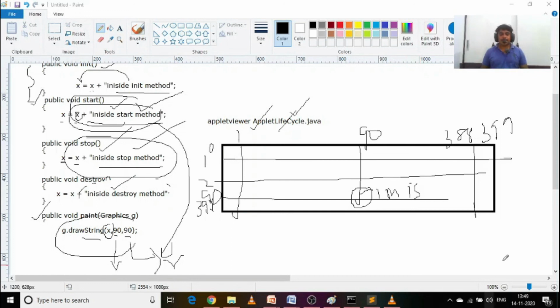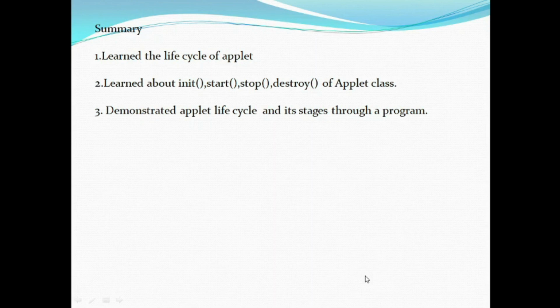Thank you. Finally, coming to the summary, we have learned the life cycle of an applet. We have learned about init method, start method, stop method, destroy method of the applet class. As we know, init method is for doing the initialization part of the applet. Start is used to run the applet. Stop is used to temporarily suspend the applet. Destroy is used to completely kill the applet.